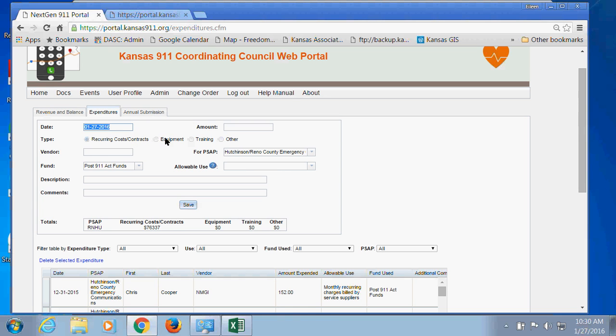I guess one of the first things before you start entering information is making sure you have the right type selected. This again is similar to the tabs in your spreadsheet, whether it's recurring cost, contracts, equipment, training, or other. Depending on which radio button you select, that's the category or type that this expense will be entered under. So once you select that, let's just say I'm doing an equipment expense today, you want to make sure you have the right date. So I'll say this is one for, let's say, January 1st, 2016. And then you'll go to your amount of that expense.